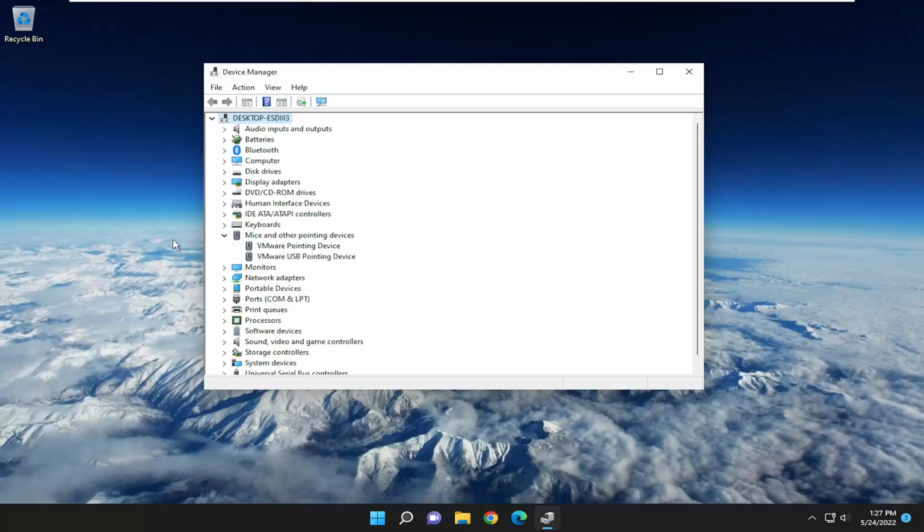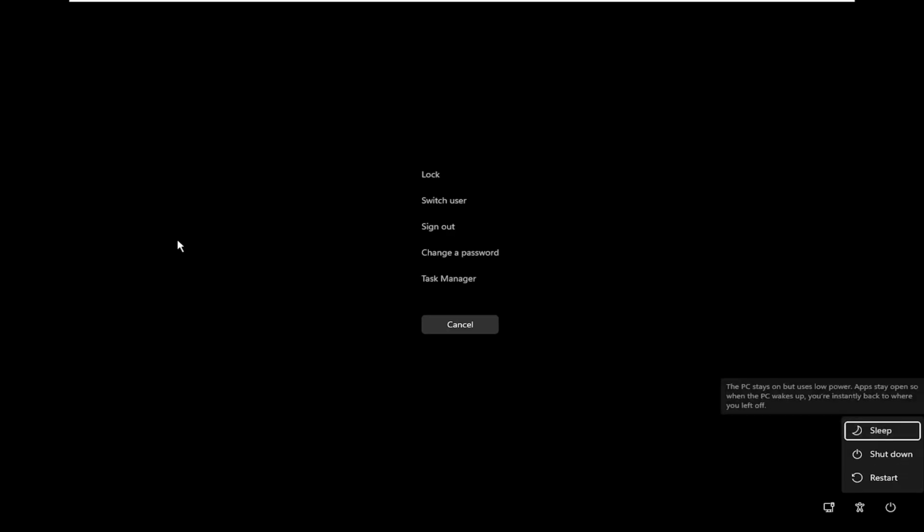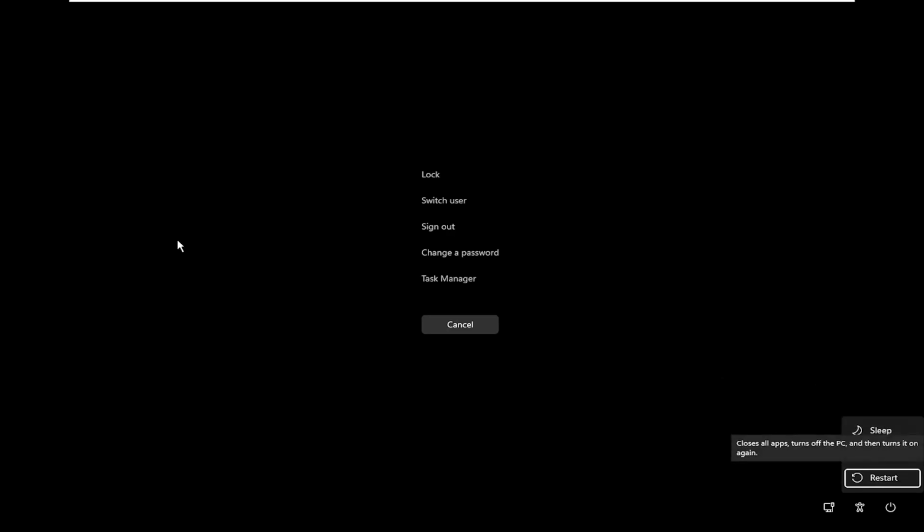I'm going to do it a little differently here. I'm going to tap Control Alt Delete, and using the arrow keys on my keyboard, I'm actually going to go down to the power icon, and I'm going to use my arrow keys to select shutdown. And I'm going to use my arrow keys to go down to restart, and I'm going to hit enter. So I'm going to go ahead and restart my computer here.